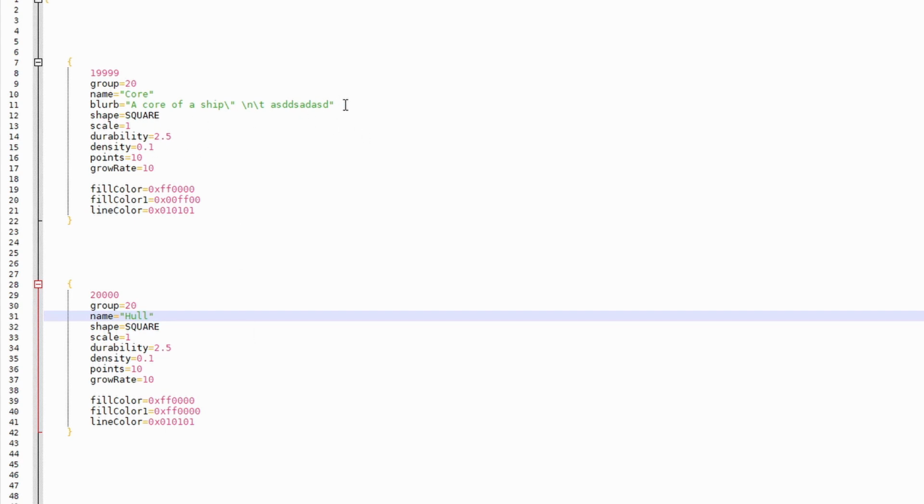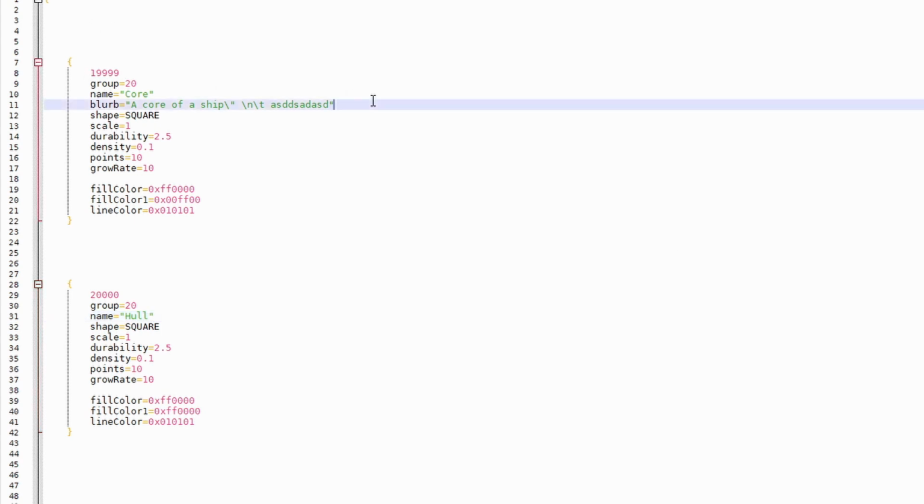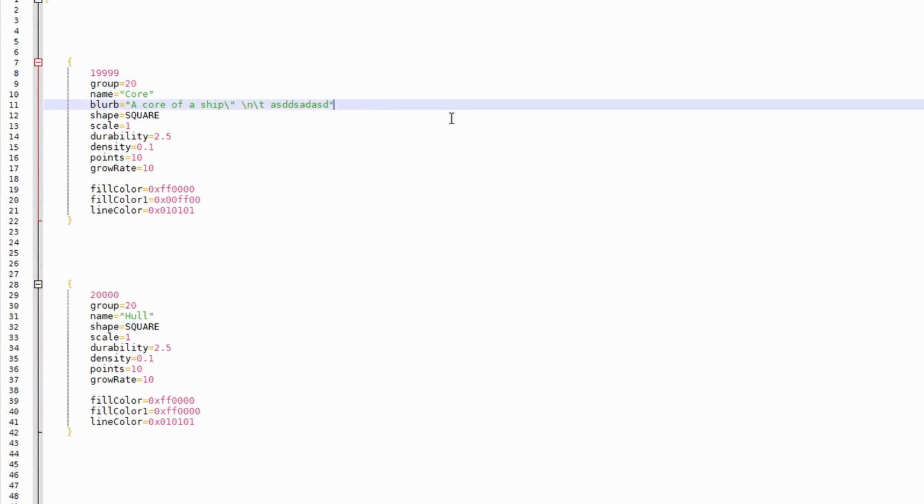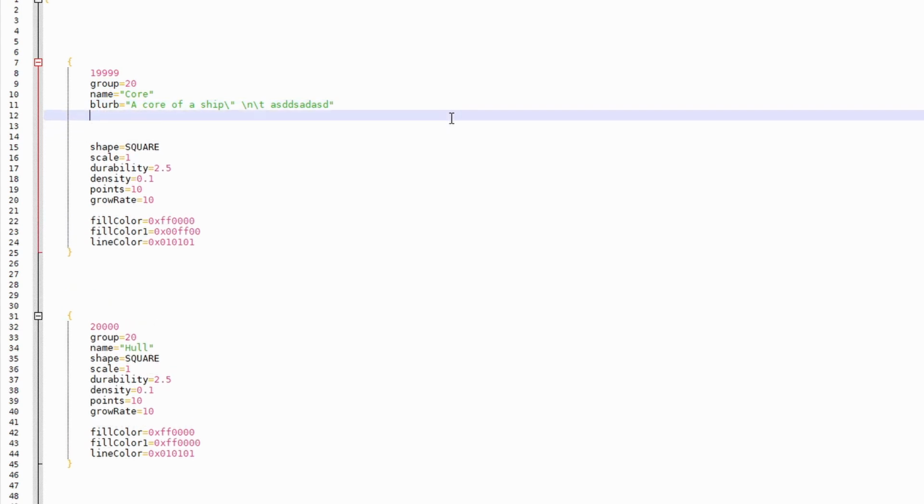now what we're going to do is we're going to add features. So this is where you start getting into what cores actually do. First thing we're going to do is just put an indent somewhere. You can put this after group, you can put this anywhere really. I'm just going to put it after blurb. Features equals, and then all of your features are going to be existing features in all caps.